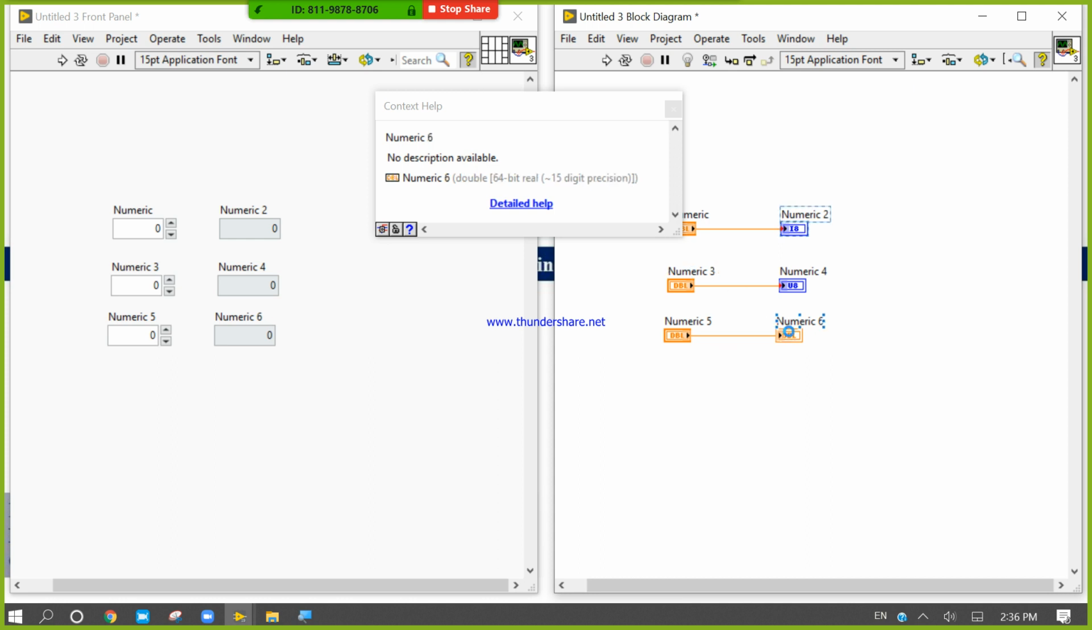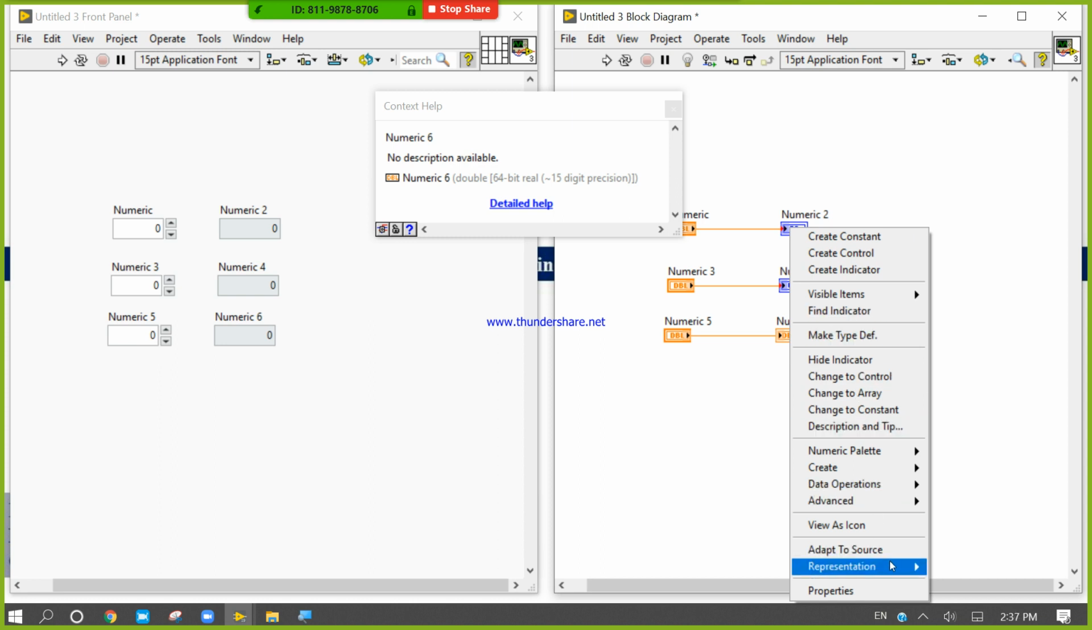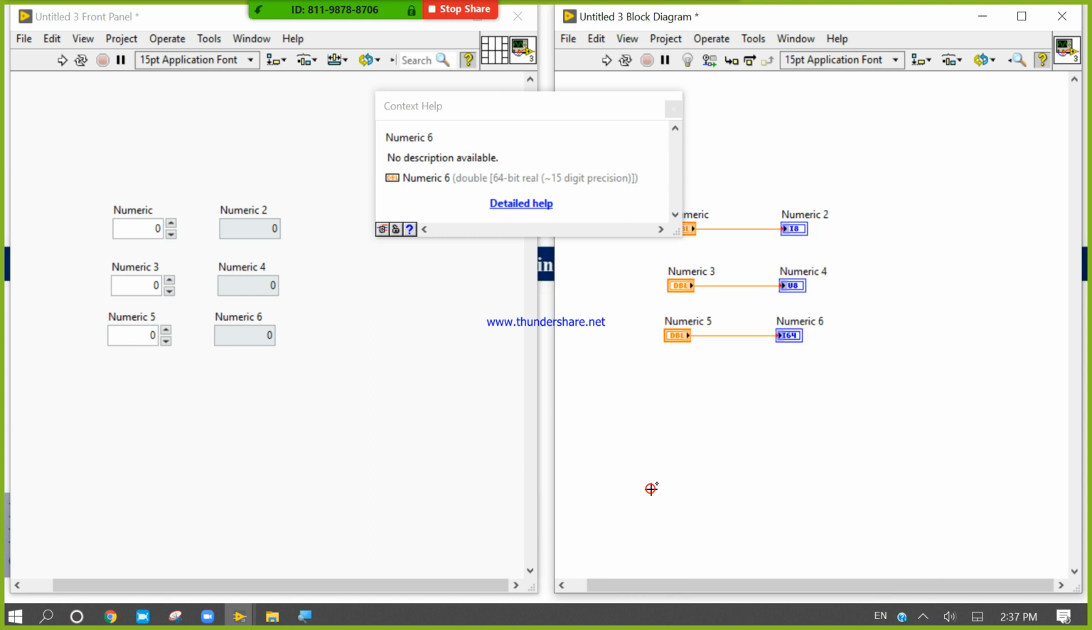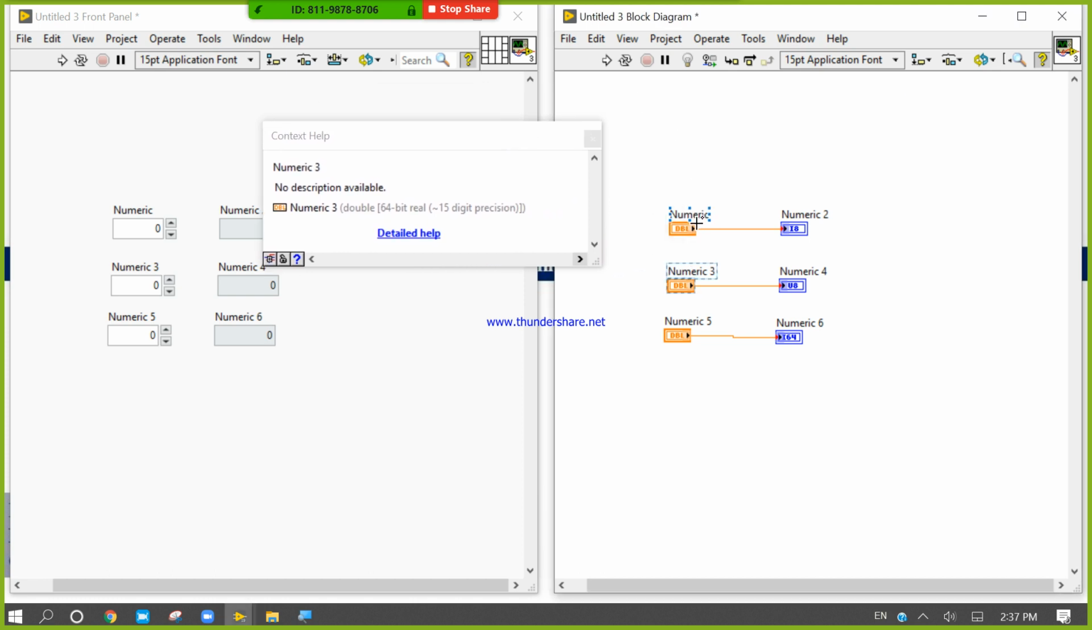If I right click here and change the representation to 64, look here. It is 64 bit double precision. This one is 64 bit integer. Both have the same bit size, but this is a 64 bit integer, approximately 2 to the power 19. We can write 19 characters here, but here we can write only 15 characters. It is again the double precision DBL type.